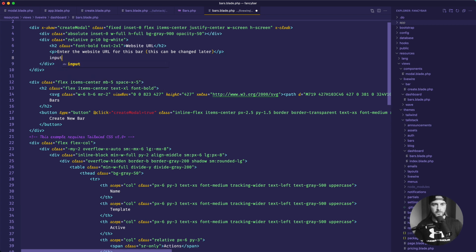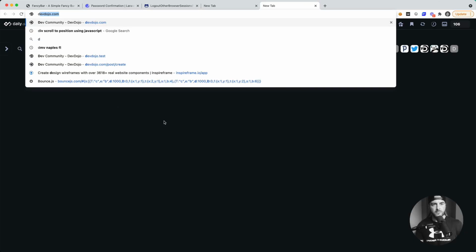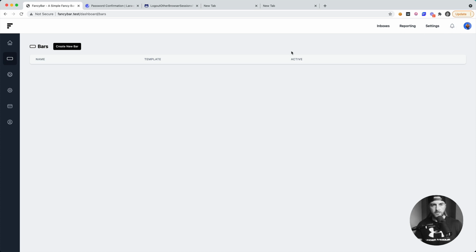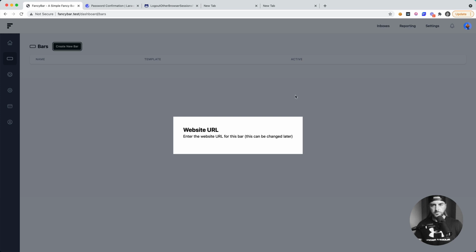Let's also add an input, and we'll give this an input type equals text, and we'll say name equals website, and let's give it some classes. And you know what? I think I'm going to find the classes. Actually, do I have some classes for... I think I already have some classes set up. Okay, so that looks pretty good.